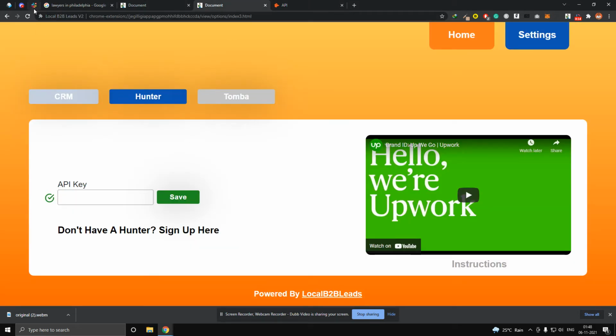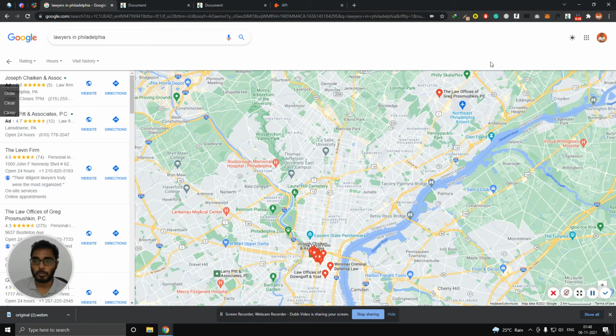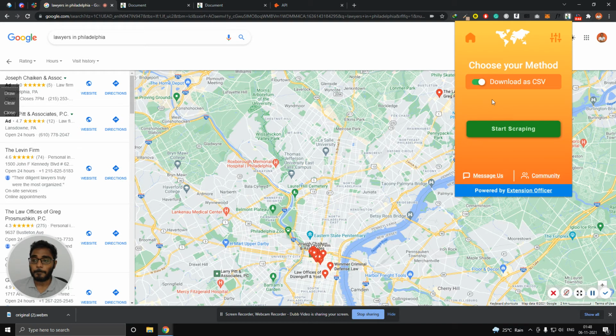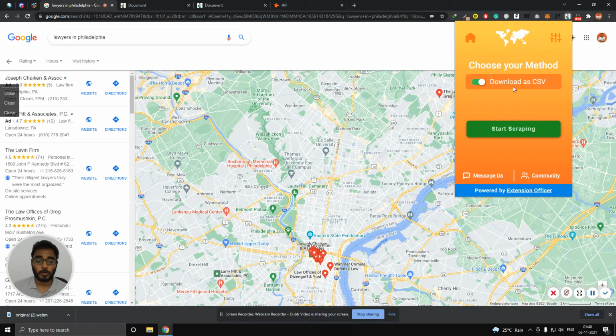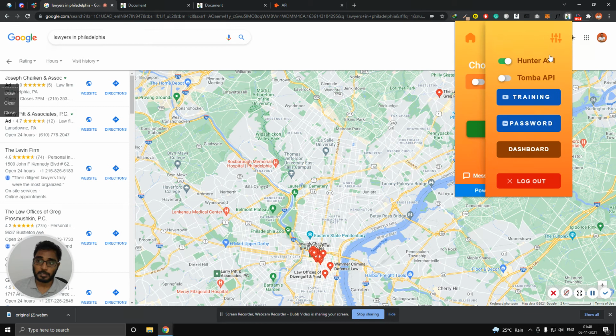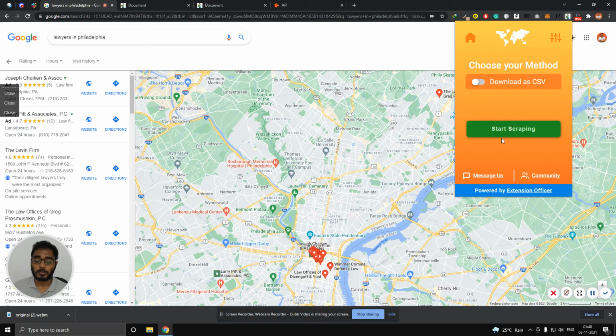And it should also be updated in the backend as well, so you don't have to go to the settings page. So it is updated there. And if you ever need to directly use the API, you just enable the API and just download the CSV, or you can just enable the API and directly go to the start scraping and just use that in the backend process as well.